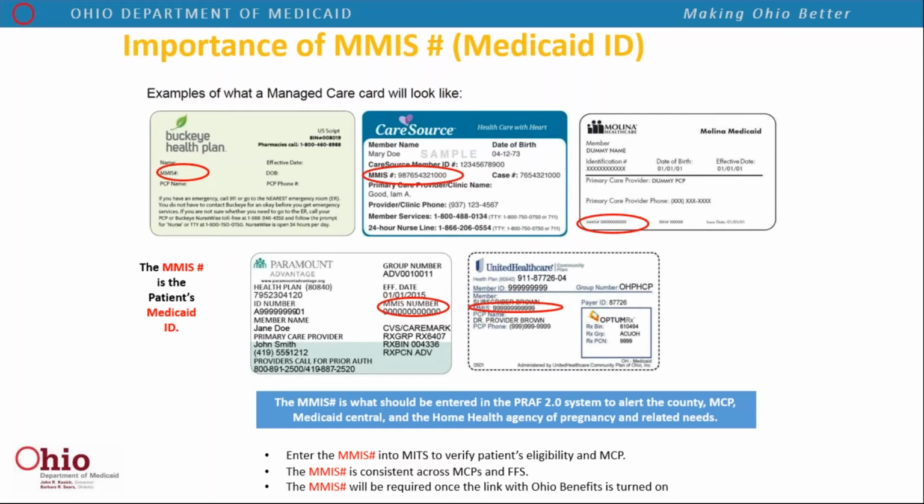The other piece that we really need for making sure that women don't lose coverage is an estimated due date, so the estimated date that the baby will be delivered. You don't have to know the exact date. You just need to put the estimated date of confinement on the form so that the county worker has something to enter and she doesn't lose coverage.